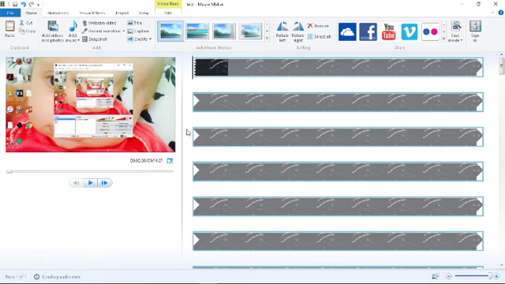So in order to hit play, you can either hit play down here on this play button, or you can hit the space key and it'll start the video for you.